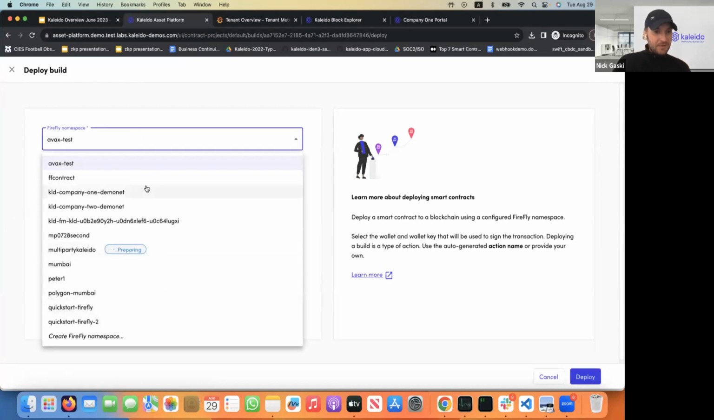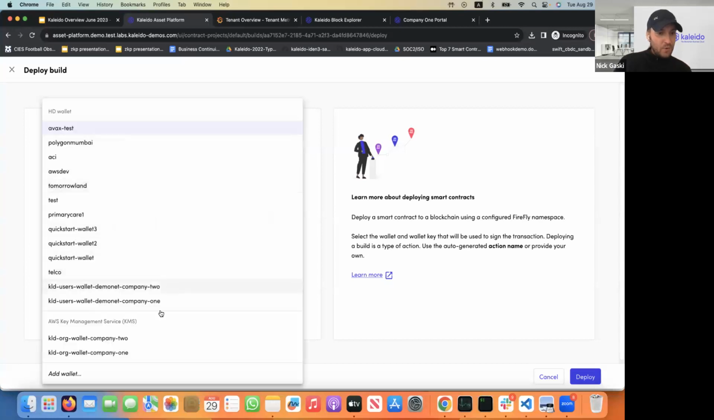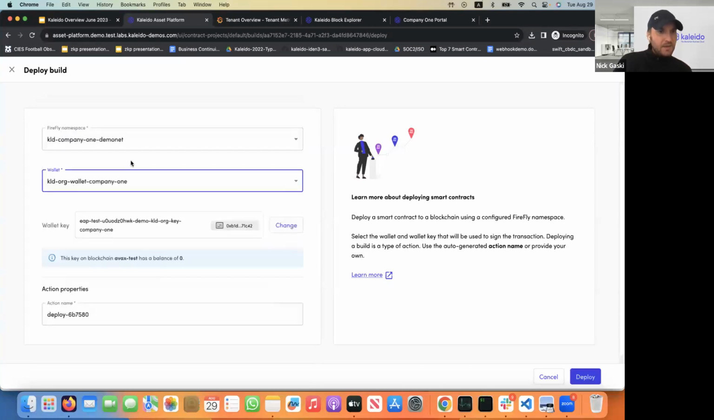So let me make sure I get this right. This needs to be the right namespace, and this needs to be the right wallet right here. So namespace 1 and the wallet 1. And under the covers, this hook right here, we'll look at the connections piece, but this is pointing to a private Besu chain. And one nice feature, which should be pretty apparent here, is that you get a convenience feature from the platform if you're speaking to a chain that has gas enabled.